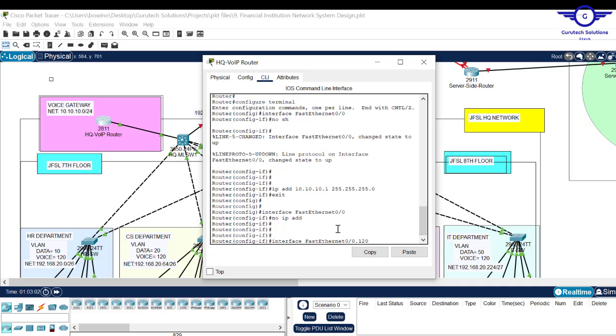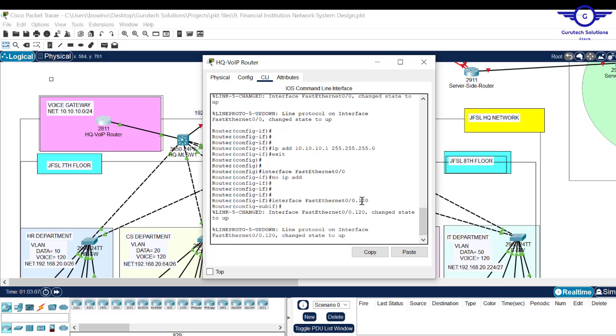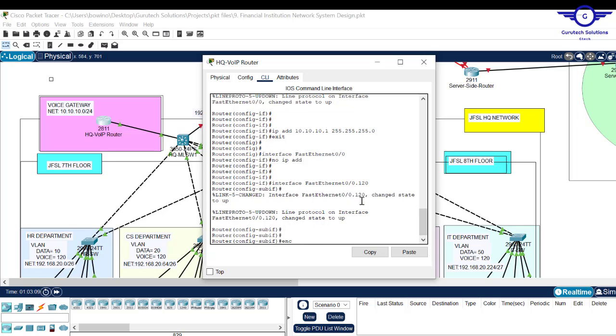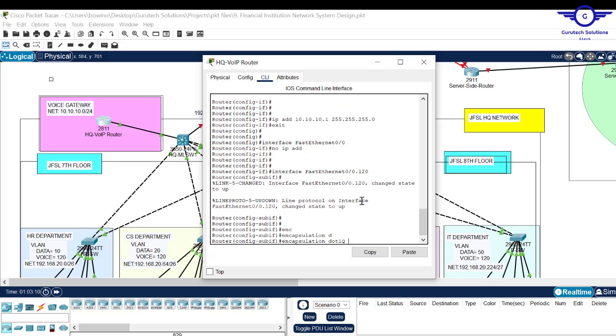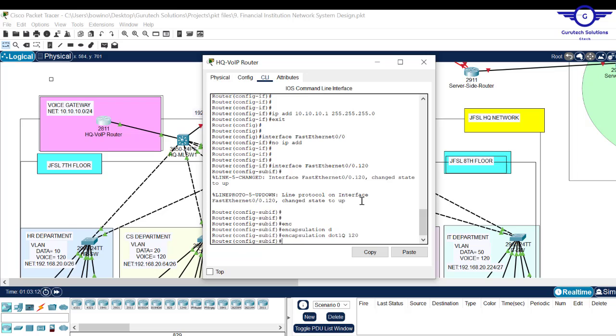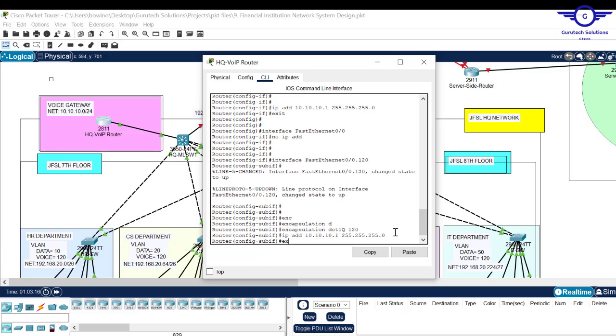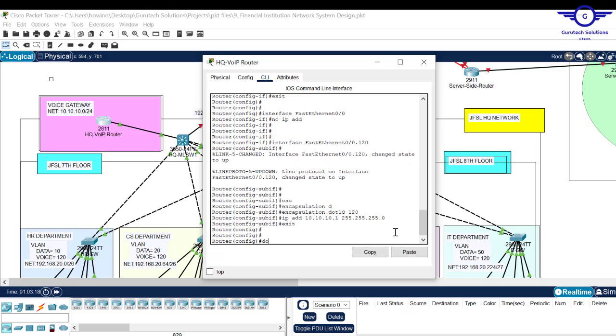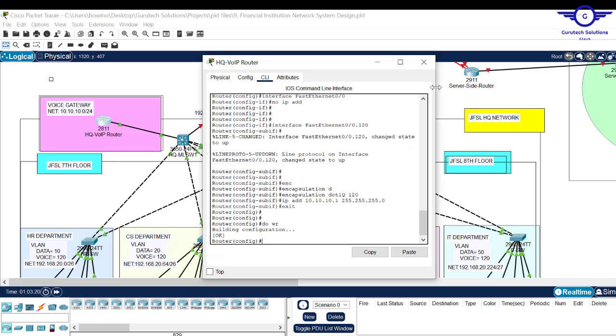This is for voice traffic. It should have the VLAN number associated. Then we just say encapsulation dot1q 120 for the voice VLAN. Then we assign it that IP address, exit and do write. Now we are done assigning the IP address to that interface for voice.